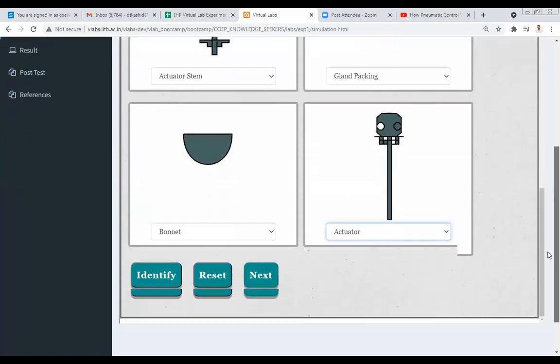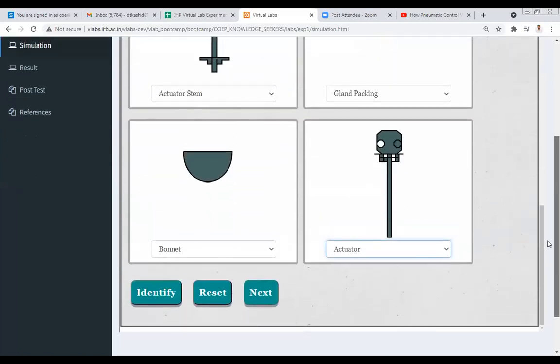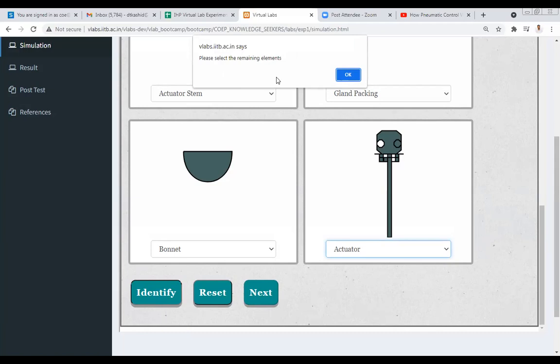See, and now I think some parts maybe I have taken wrongly. We'll just see. After dragging all the parts, we have to identify. So I will click on this identify. Please select the remaining elements.